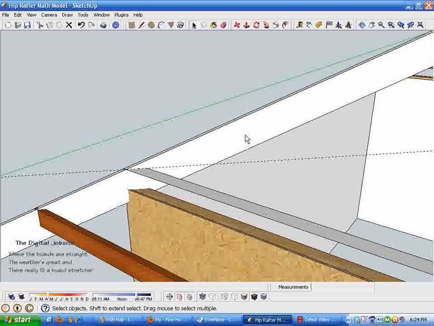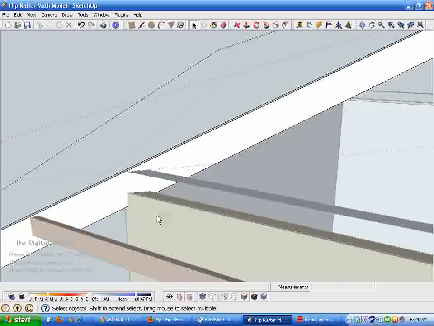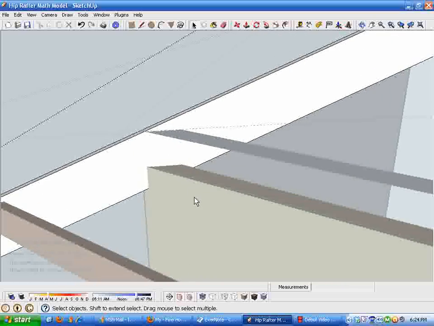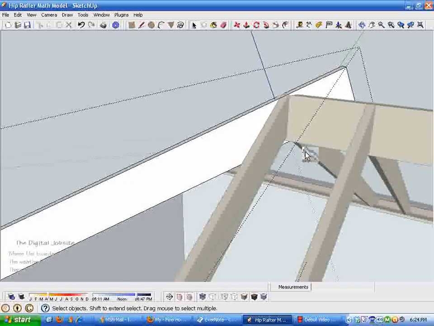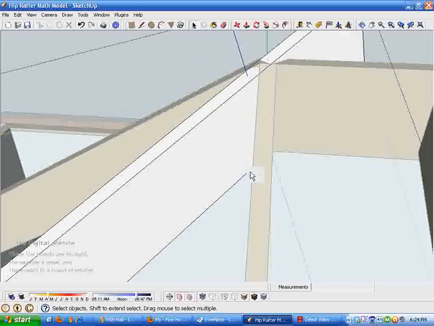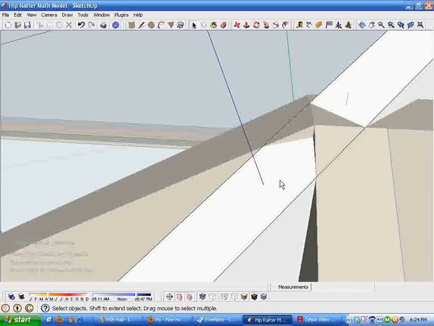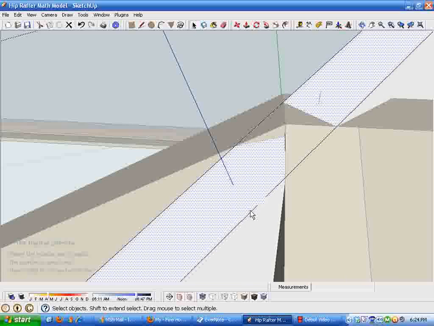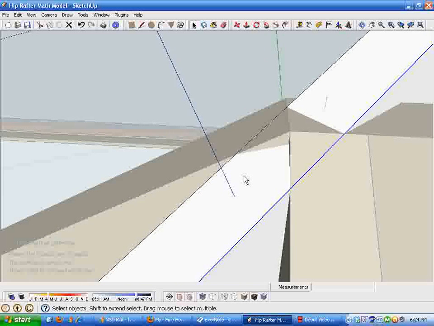So, kind of working our way through this process. I'm just double clicking to get into our group. I haven't made this a component yet. So we just want to put some guidelines in here. Let's do this top cut first. I'm in the component edit mode. You can see as I click these surfaces, I can select any particular thing in here.